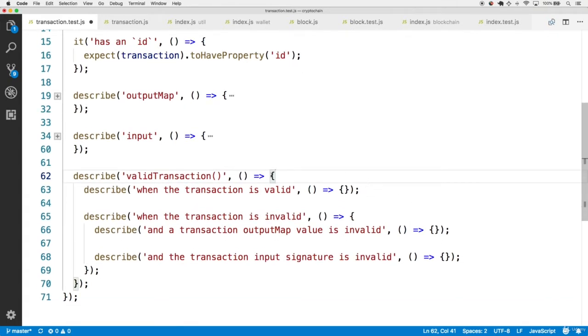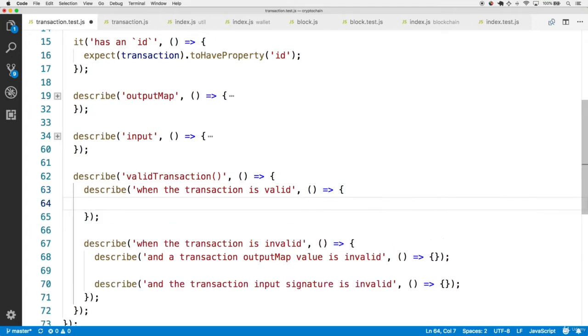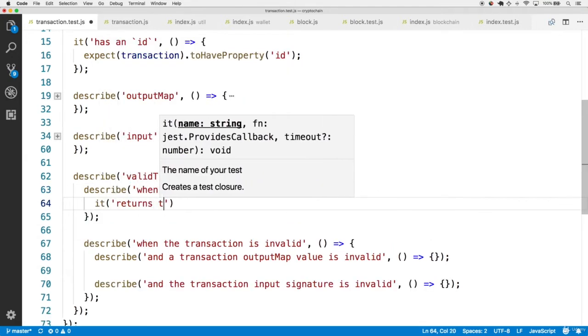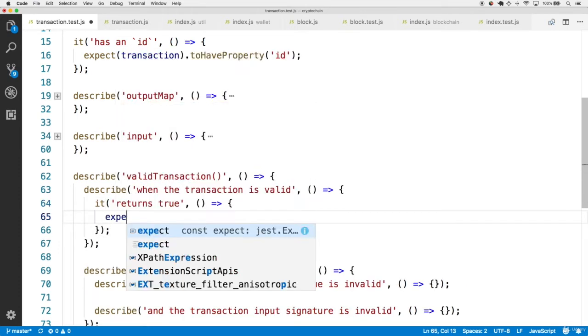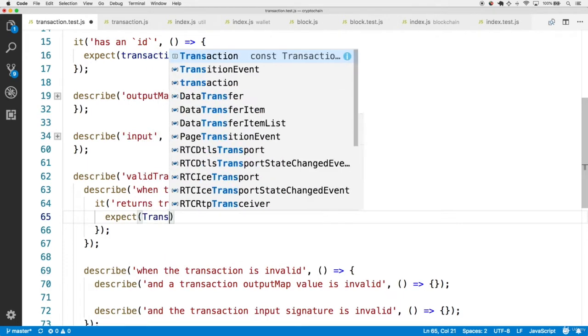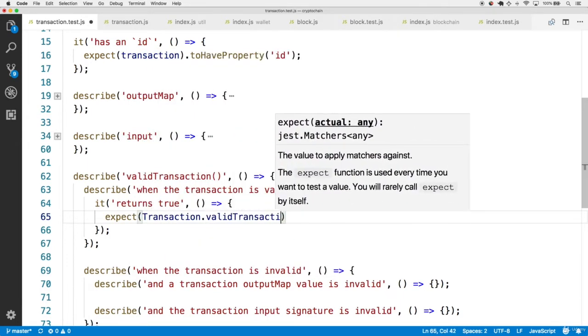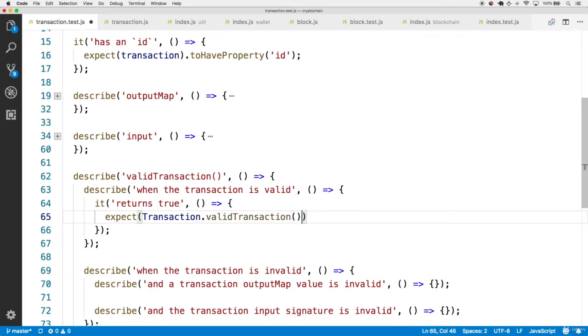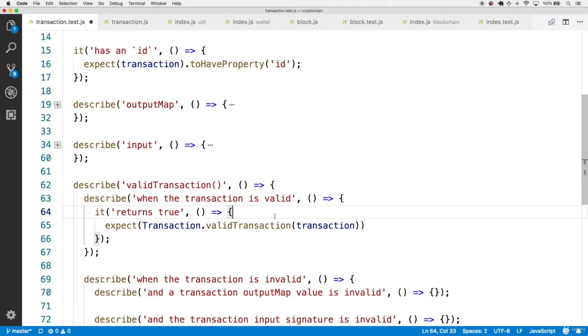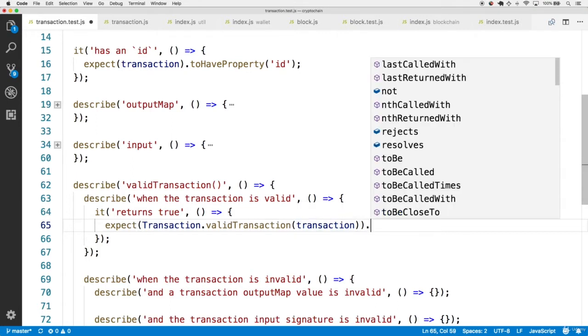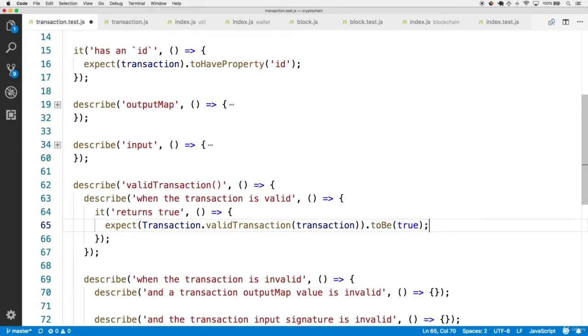Now we already have enough to write our expect statement for when the transaction is valid. And in this case, we want the function to return true. So let's have an it block that says it returns true. In here, we're going to expect that if we call Transaction.validTransaction in the static context, and then we pass in a transaction object, so luckily all the tests already have a transaction instance to work with. And in this case, validTransaction, it makes sense to have a transaction object as the parameter. After all, we're validating a transaction, so a pure transaction object as the input makes sense. And in this case, we're expecting this to be true.